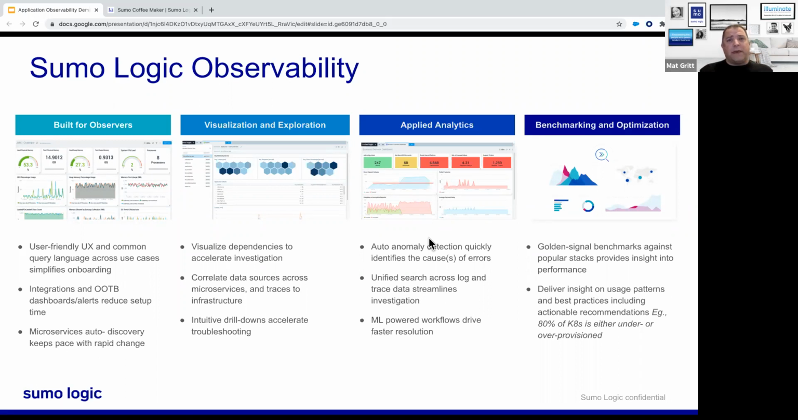And also, to make it easier, we do that auto discovery as often as we can, looking for where your system will change. We need to keep you informed of that.